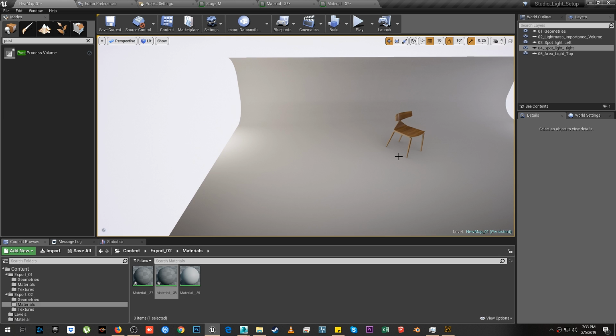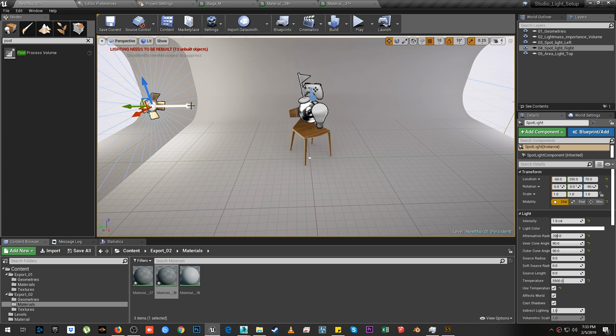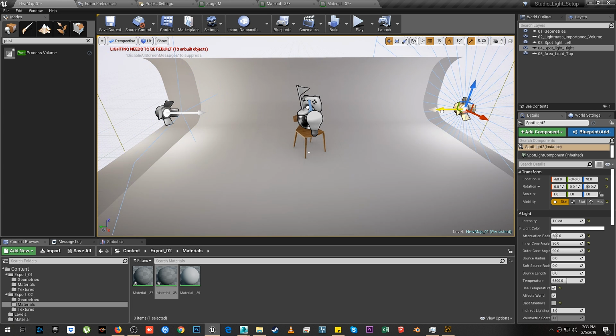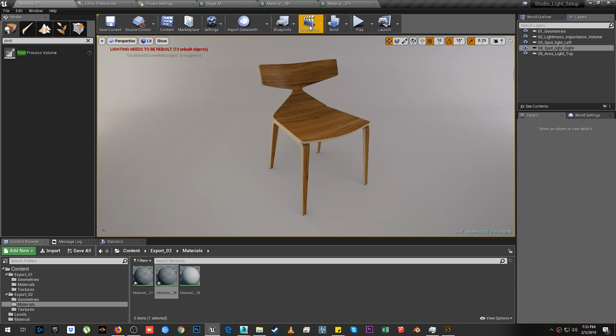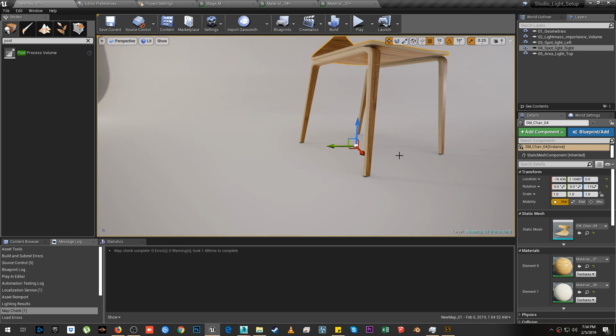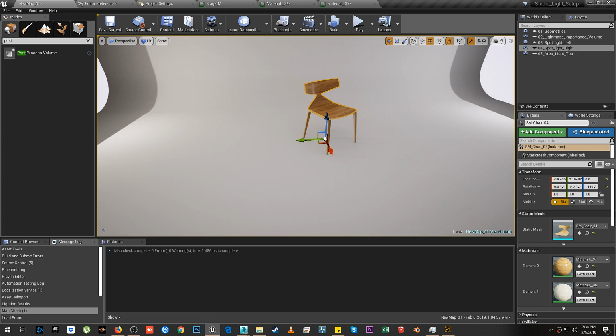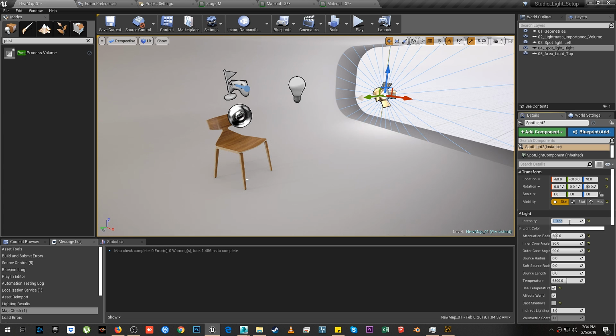And I will go ahead and then again bring this near, bring this also a bit near, and I will go ahead and then build the light. So as you can see, we just need to decrease the intensity of this light to maybe 0.65.